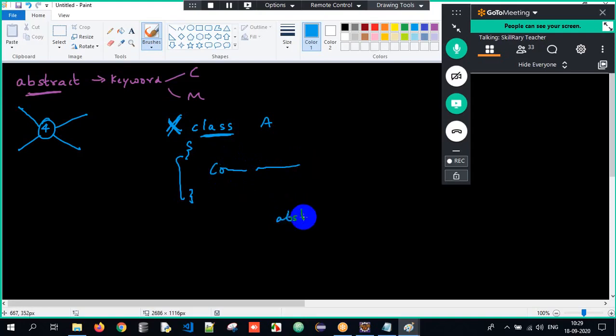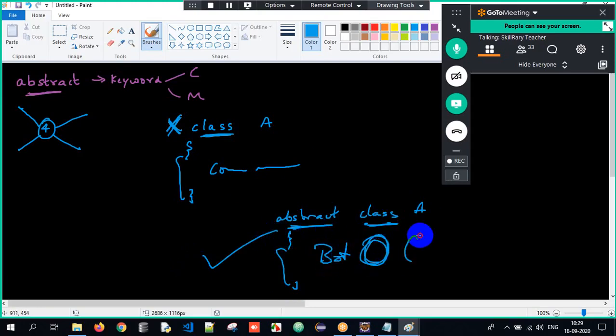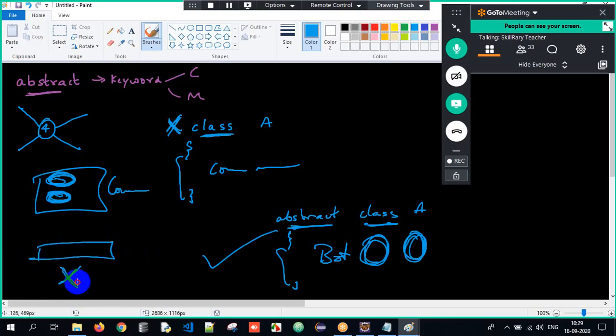But if you create abstract class A, what did you understand? A class declared using the abstract keyword is an abstract class. An abstract class can allow both concrete methods and abstract methods. What is a concrete method? It has declaration and implementation, a complete method. An abstract method has only declaration, but it does not have any implementation at all. And all abstract methods should be declared using the abstract keyword.